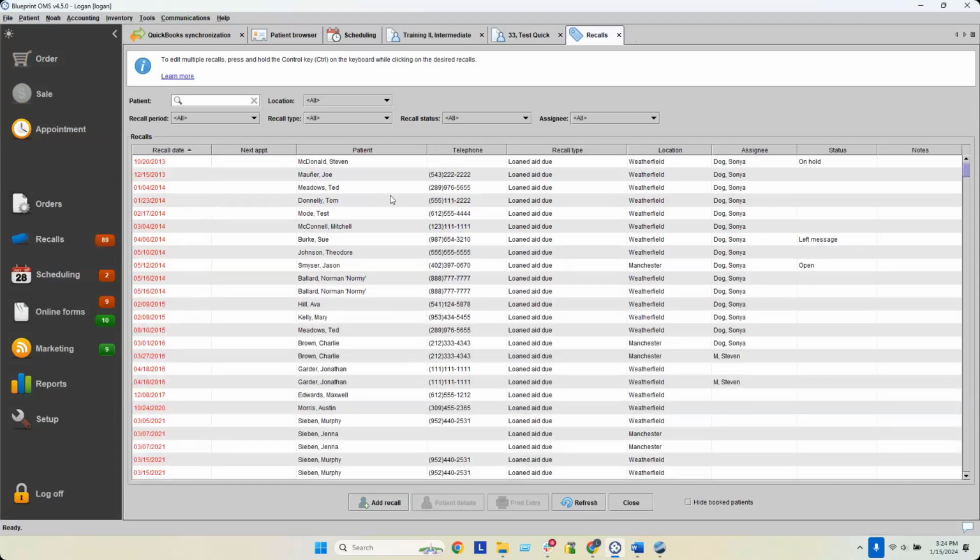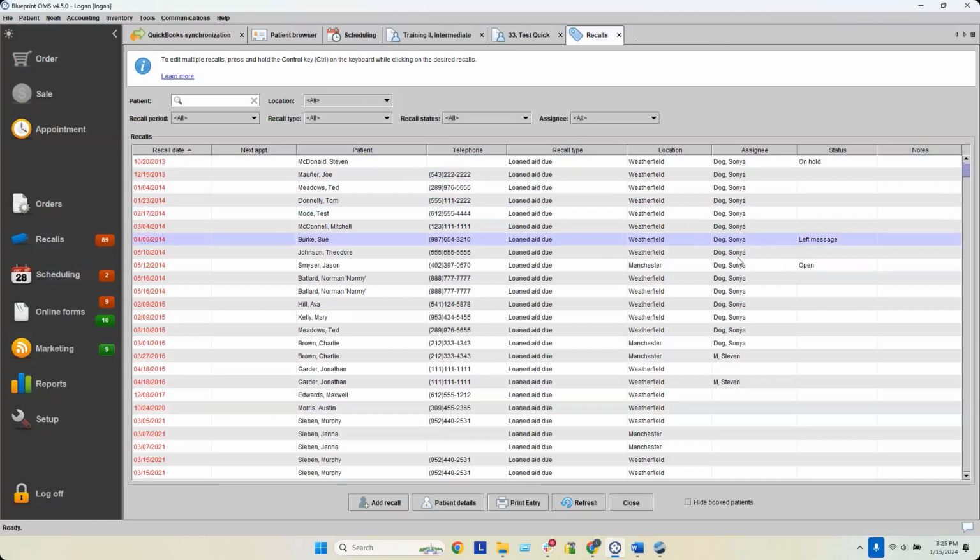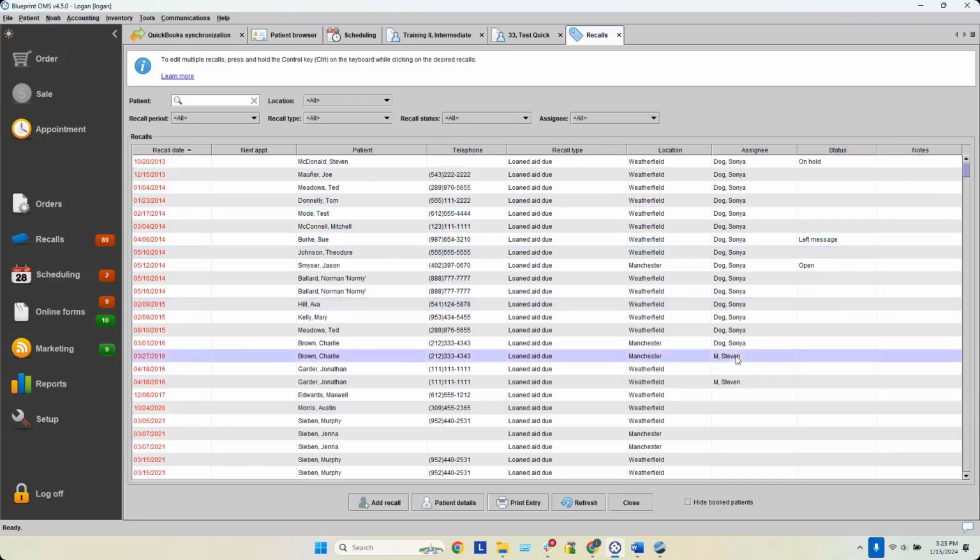Recalls are a great way to keep track of tasks that your staff need to complete. For example, as you can see right here, we have a bunch of patients who have loaned hearing aids due. You can see on the left here, we have the date that the loaned aid was due on, as well as the staff member that it was assigned to, in this case, Sonia, and in this one, Stephen.